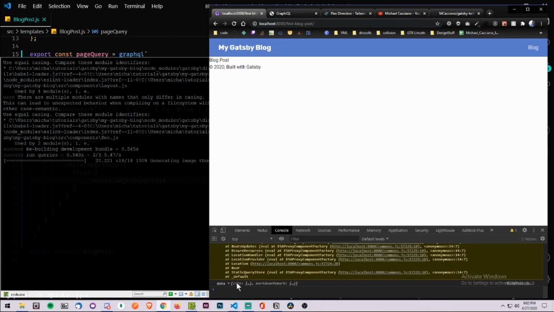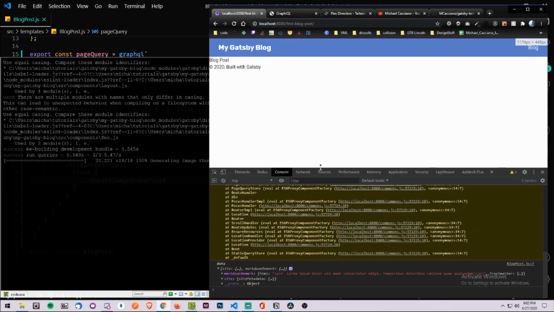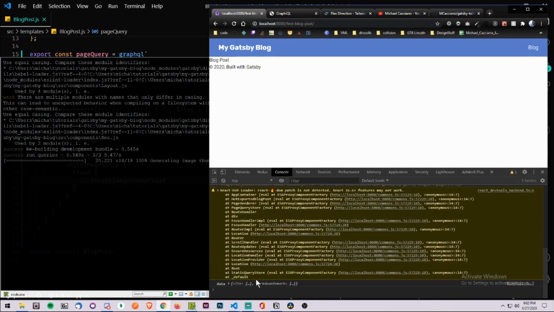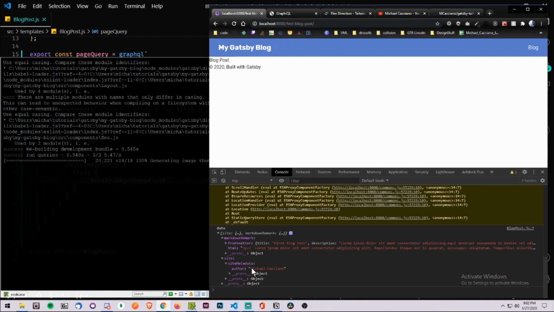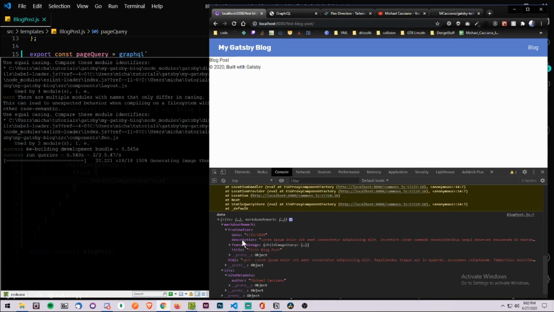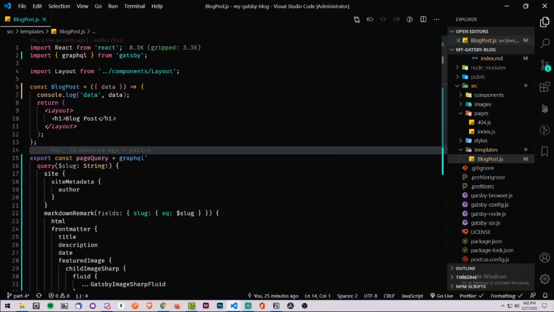Okay, and we are console logging the data that we're getting. Let's open it up. Let's see what's in here. Markdown remark. Site. The site has site metadata. That's going to be for the bio. But then we have HTML, which is our actual post, and our front matter, which has date, description, image, and title. Alright. Cool stuff.